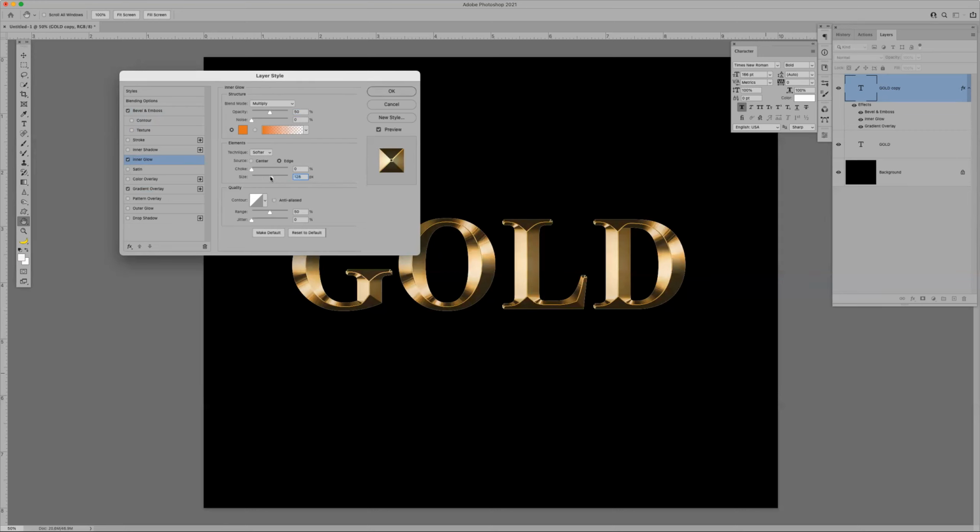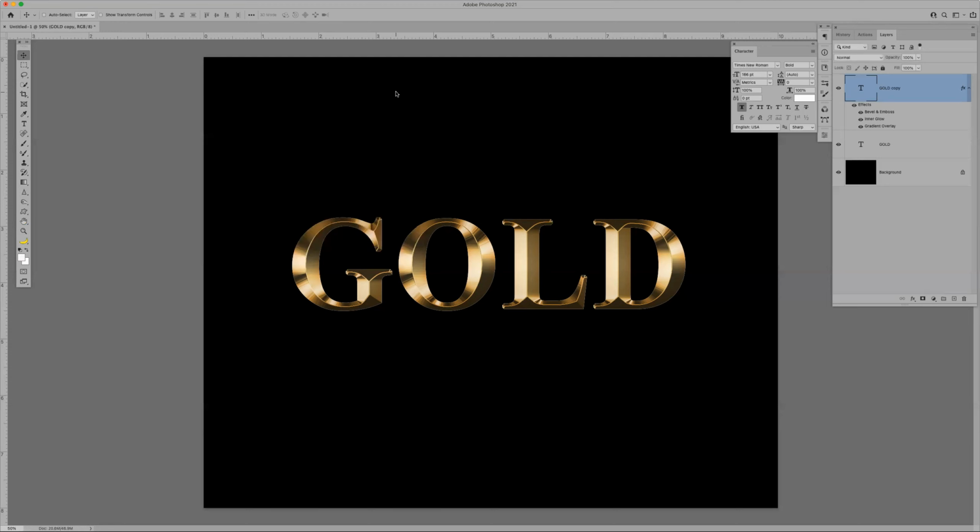And depending on the size of your image, if it's a smaller image, you won't need as much. So if it's a 72 DPI or PPI image, you can probably get away with 75 pixels. This is at 128. And then I'm going to click OK. So far, so good. I'm looking good.